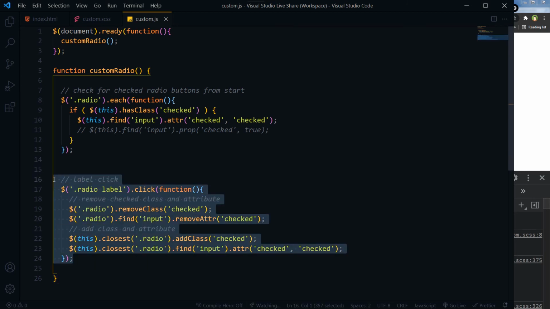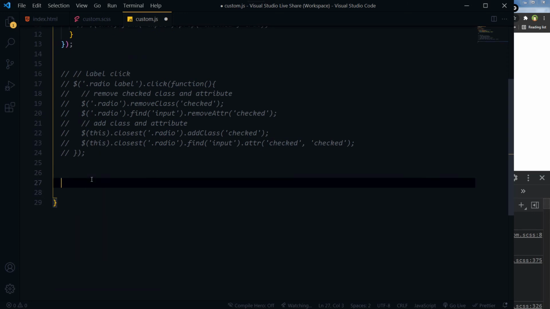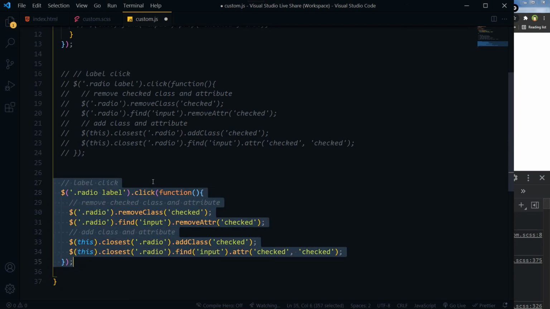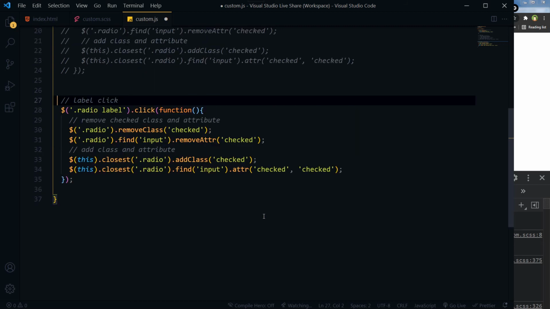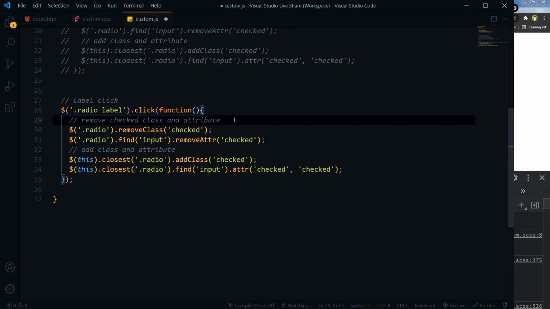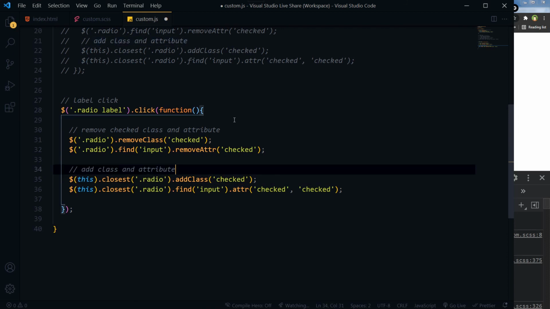So we will have to modify this function a little bit. I will comment this code and paste it. Again, we'll modify it and we will enhance it. So the radio label click function. We have to do two things in here. First one, remove checked classes and attribute, and then we will add class and attribute. So here the label was clicked. Now get its closest radio group, remove the checked class and checked attribute from the inner div and radio button.